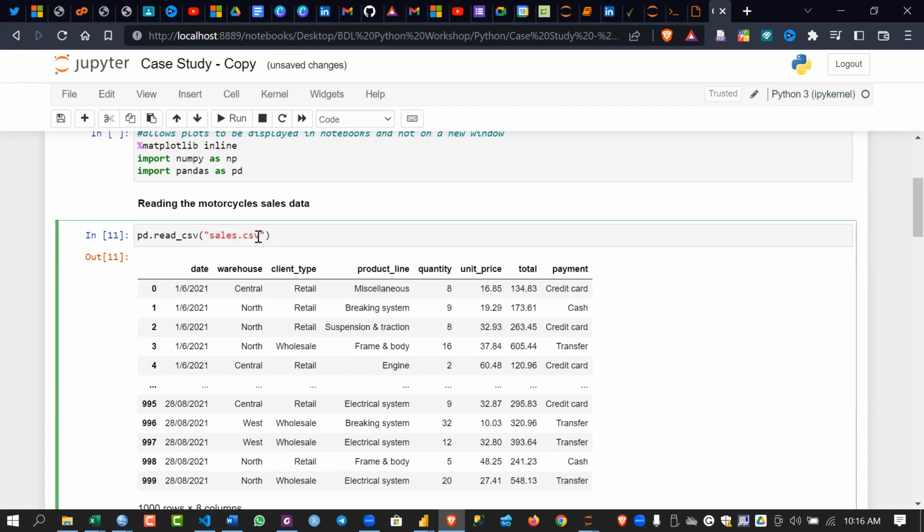But that should only be the case if your data is in the same folder as your Jupyter notebook. Else you need to put the folder name. So if I have a folder called data, I'm going to use data, then this slash sign. This will allow me to access the file in this particular folder.